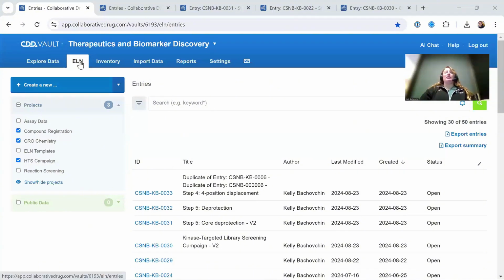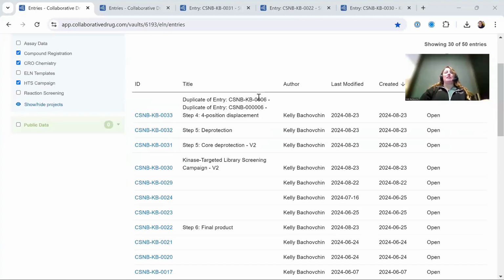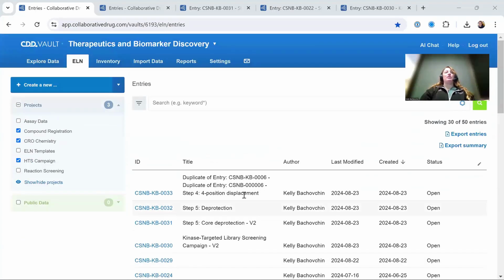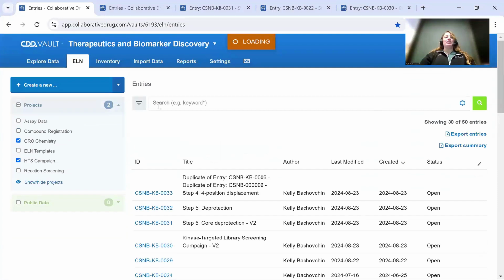So we are here logged into the Vault on this ELN tab. And this ELN tab is the index that shows you all the entries that have been created in your Vault that are associated to these projects on the left-hand side. If I were to uncheck one of these projects, then the entries associated with that project are hidden from the list. On this page is also where I can do keyword searches as well as filter my entries by any of these metadata fields that you see here.